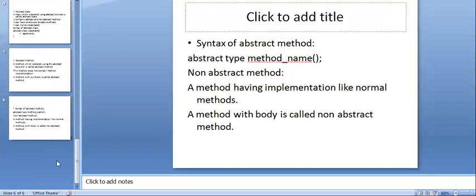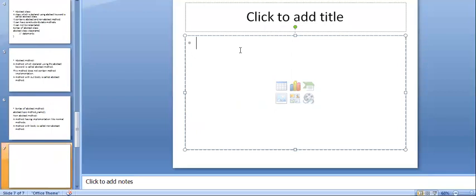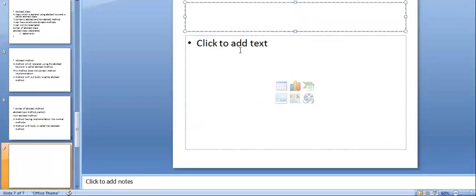If you have any doubt, you can put it in the comment section. That's about the abstract method. And next we'll go to the final keyword.